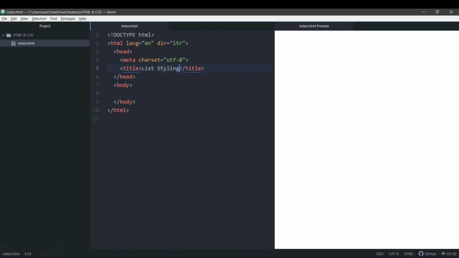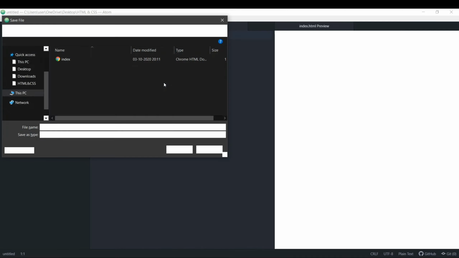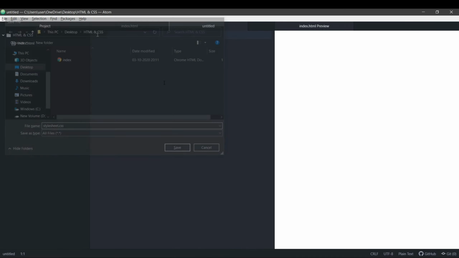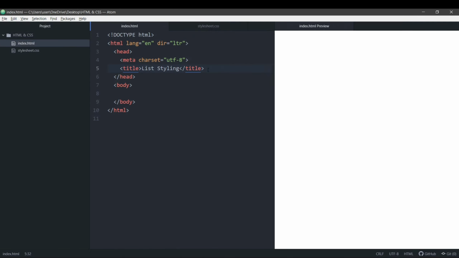Now the next thing that we want to do is create a CSS file, because in this video we're going to use CSS to style our list. So let's just click on Ctrl N. Let's save it again with the name of stylesheet.css. Okay, let's link this style sheet. We saw in the CSS video how to link the style sheet.